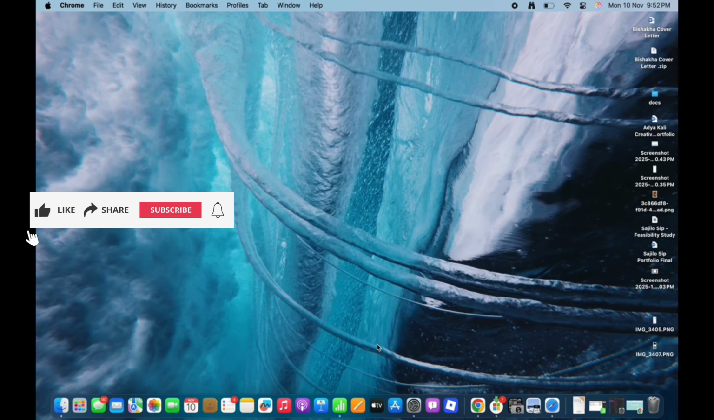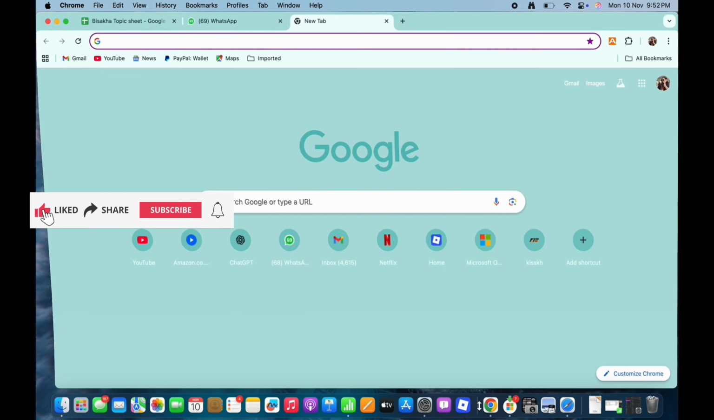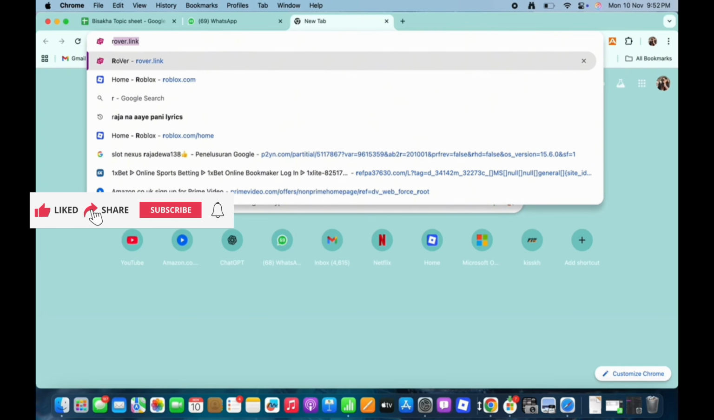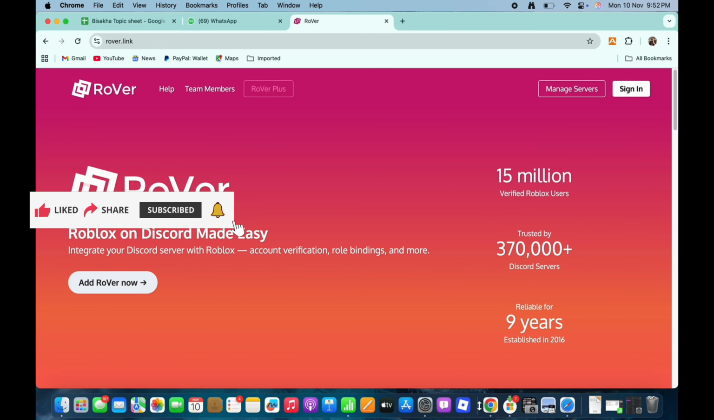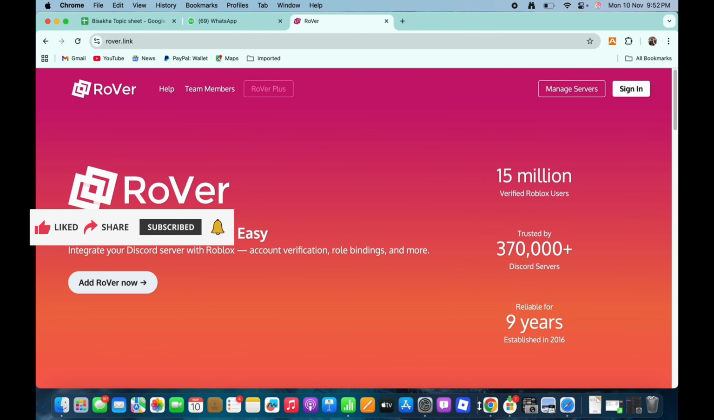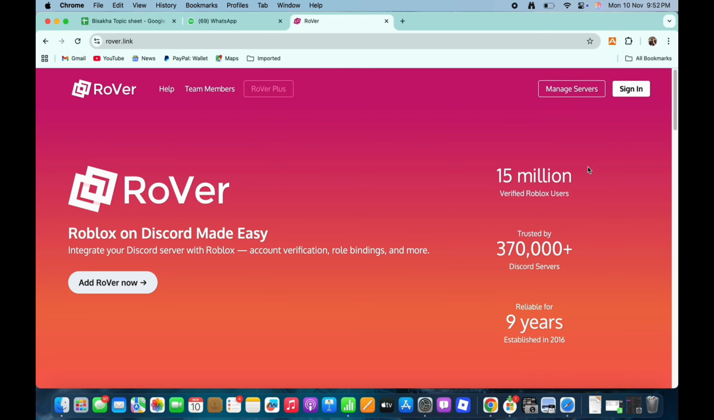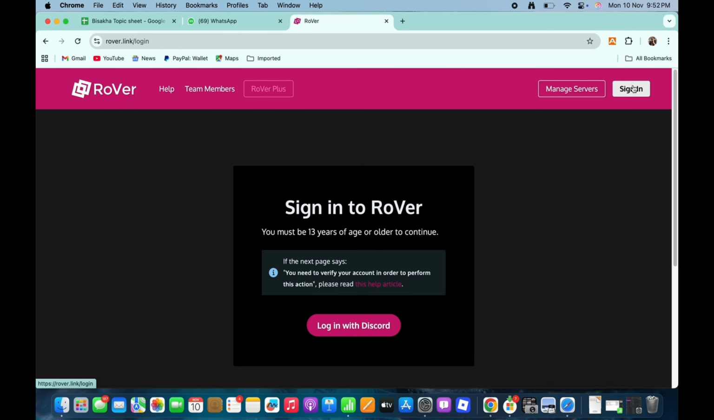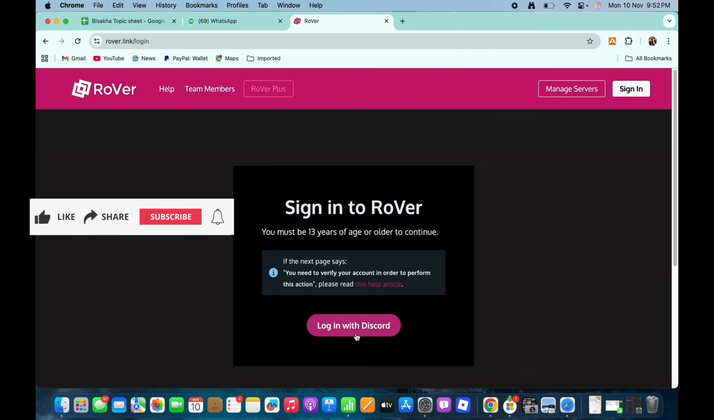Firstly, go ahead and open your preferred browser and in the search bar search for rover.link. Now, in the interface that you would be led to, tap on the sign in option you see there on the top right of your screen and further tap on the login with Discord option you see there.